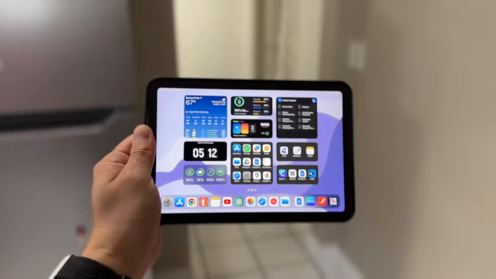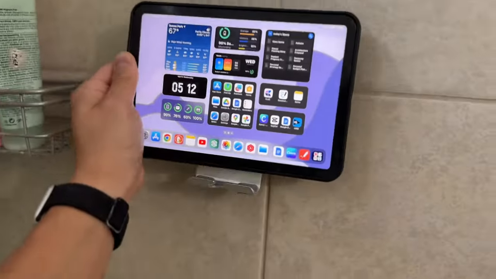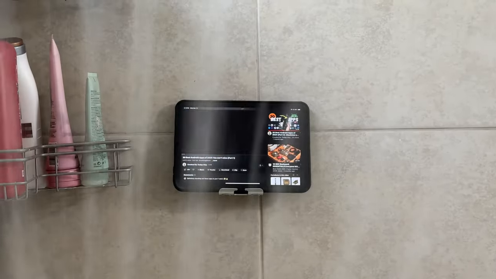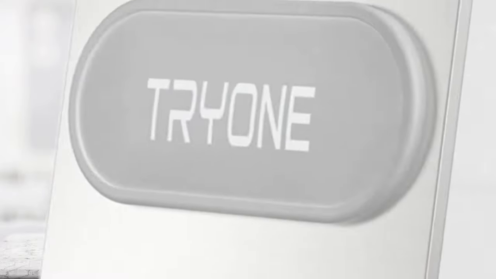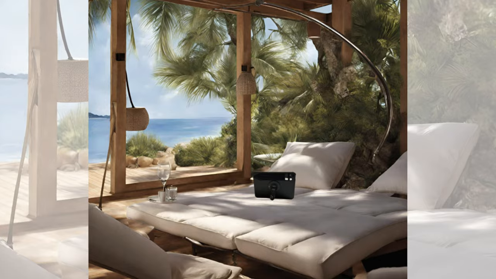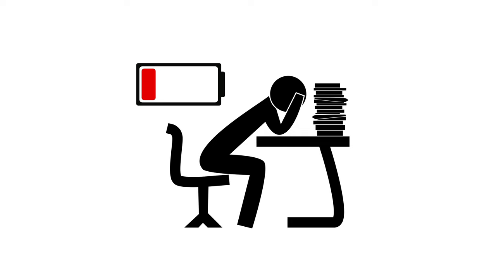Controversial. I've even found a unique use for the iPad Mini 6 in the bathroom. Such a weirdo. I love listening to music, and watching YouTube videos while taking a shower. With this simple mount, I've transformed my bathroom into an entertainment hub. It's the perfect way to unwind and relax after a long day.